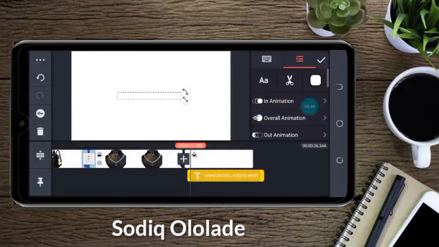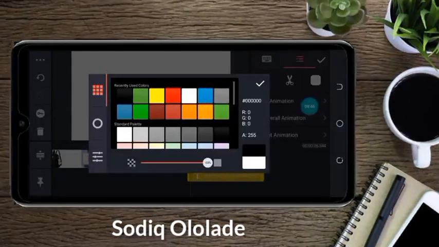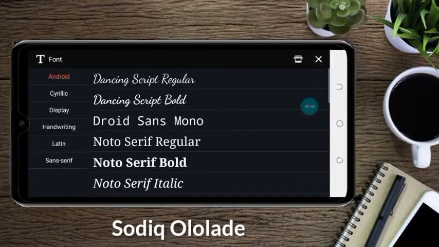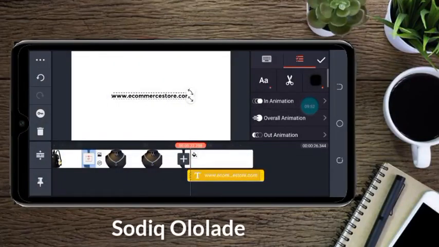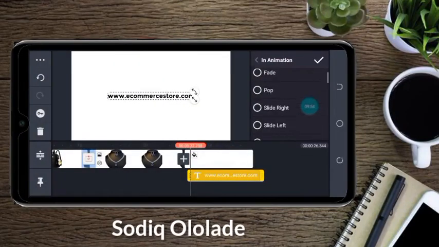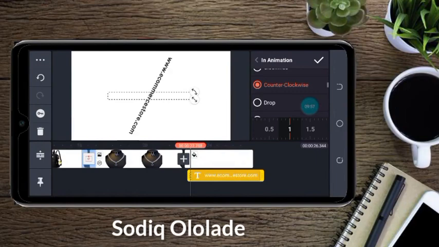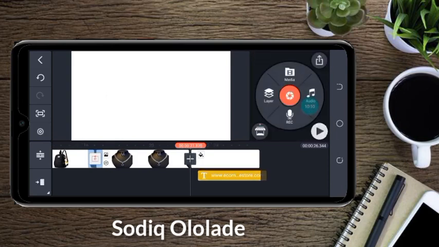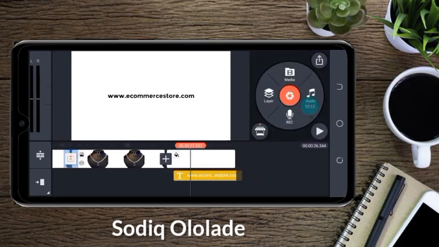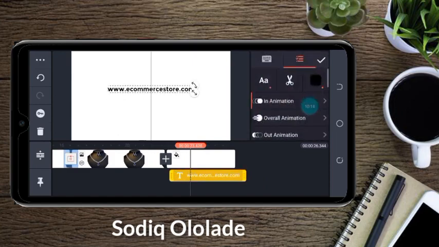Okay, so change the color to black, change this to Montserrat or any font you feel like using, please, any font. So you can choose in animation, maybe counterclockwise, maybe clockwise or maybe slide up, but I prefer letter by letter for this kind of thing. You can also choose swipe right. So let's just choose swipe right. Kinemaster.com. Then you add your phone number.